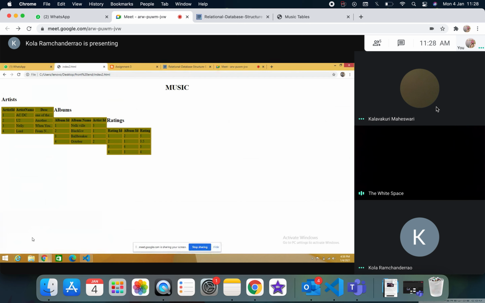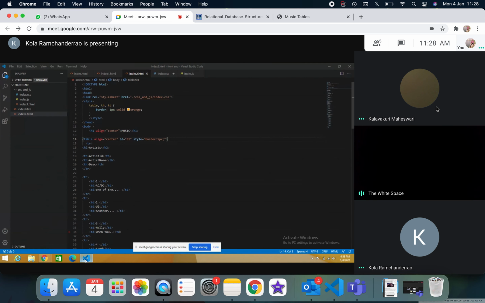And have you given the border black to the table? Would you please go back to the HTML code? I would like to see where artist, album, and ratings are written. So artist is written inside the table, inside this tr. Ramchandraji, we don't put a heading inside the tr tag element, like in the 15th. And then he needs to remove that style attribute inside that table also, right?